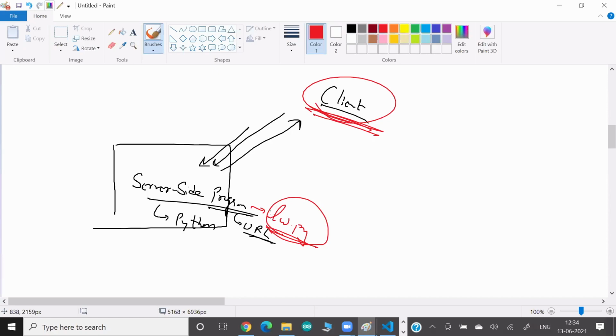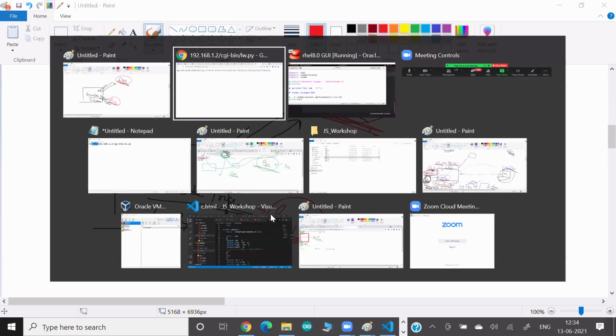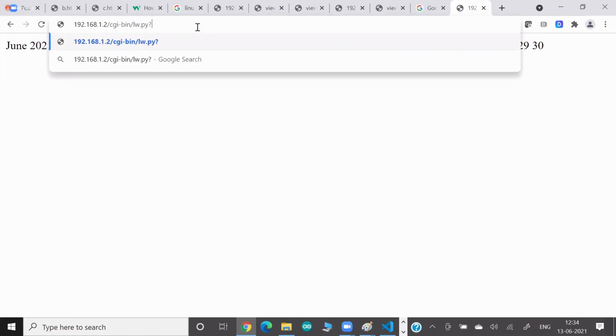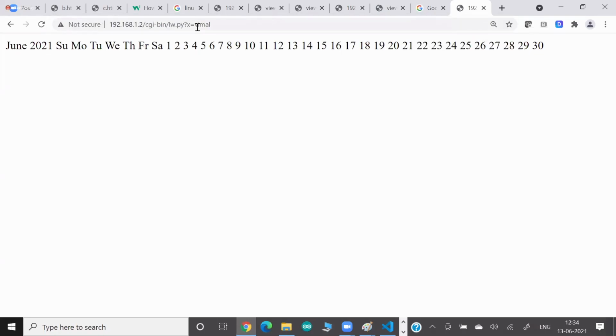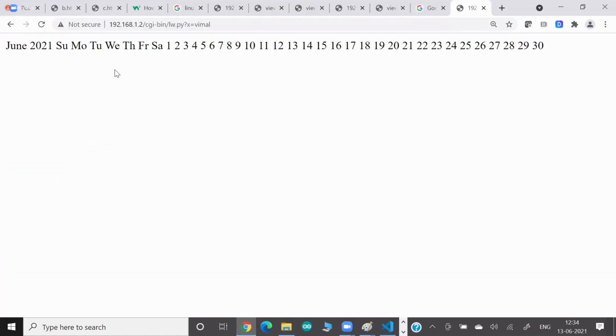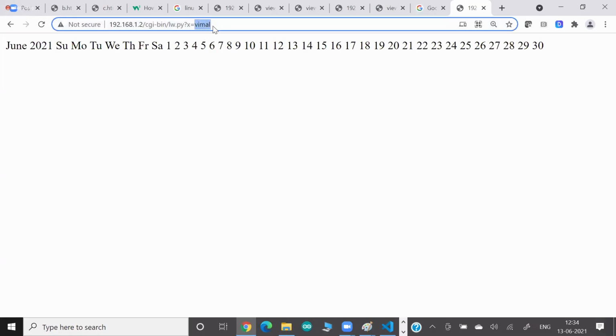So if you want to give your input from the client to a page before you run it, there's a typical syntax we use in our browser, something like this. After this page name, you type a question mark, give some variable name, let's say x, and give your value, let's say v1. If you hit enter, the output doesn't change because in my code I still have the cal command running behind the scenes. I haven't saved this page yet. But this is the way we, as the client, give some value, Vimal, in a variable called x to this page.